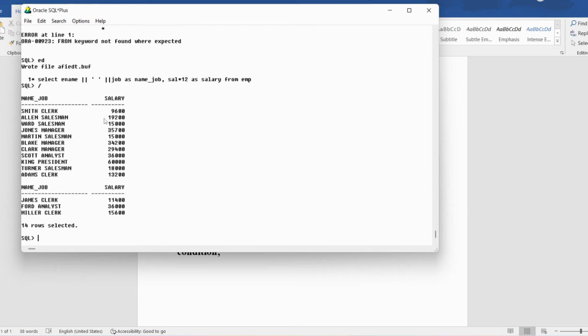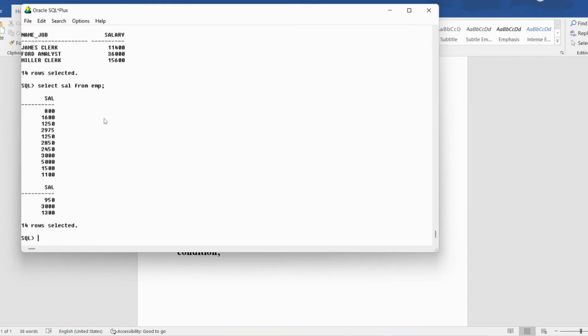Now if you want to display only the salary from the table called EMP, then you can write select SAL from EMP table. Then you can see 14 rows were displayed. However, you can see 3000 has been repeated twice, and 1250 is there two times. Now the duplicate information has been displayed, meaning there are duplicates in SAL.